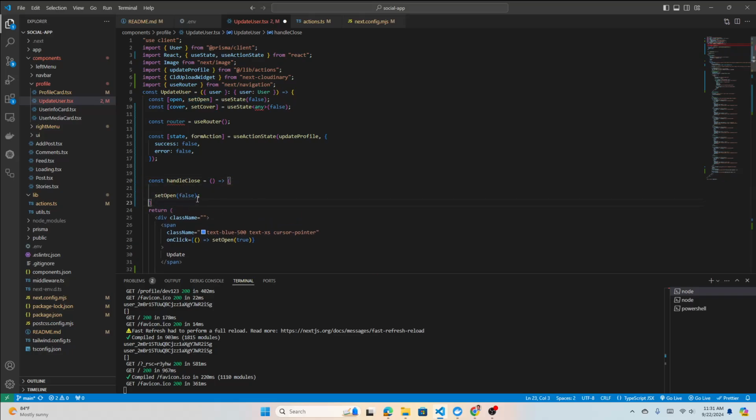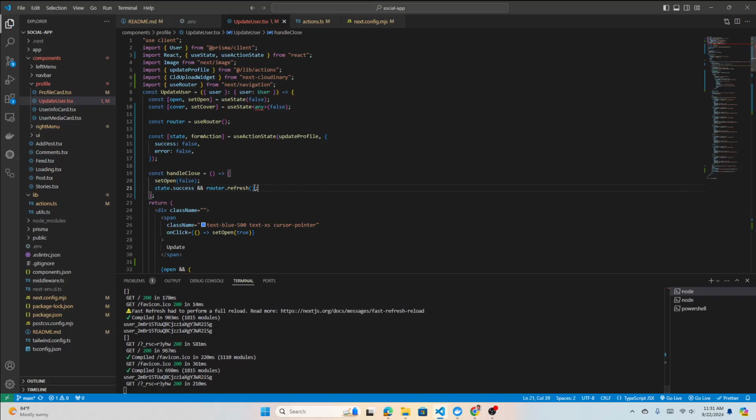And then we will check the next line. We have the state variable dot success. If that is true, then only we're going to update. So router dot, basically reload, just reload the page or refresh. Let's make it refresh. The page will be refreshed, and that is all we have to do. That is fine. Okay, that is good.